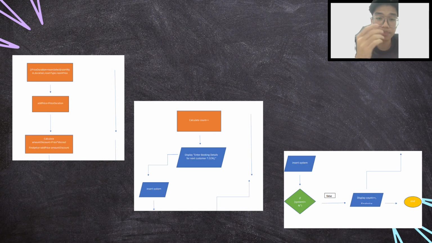After that, after we insert duration, the C++ we run, and then the price duration equals the room number that the customer selects, the duration, the room type, and also the room price. Okay, so after that you run, and it will display a price equal to price duration, calculate amount discount, which is equal to price multiplied by discount, and we will get final price, which is equal to price minus the amount discount. Okay, so we run until customer info, and then it will calculate C++.